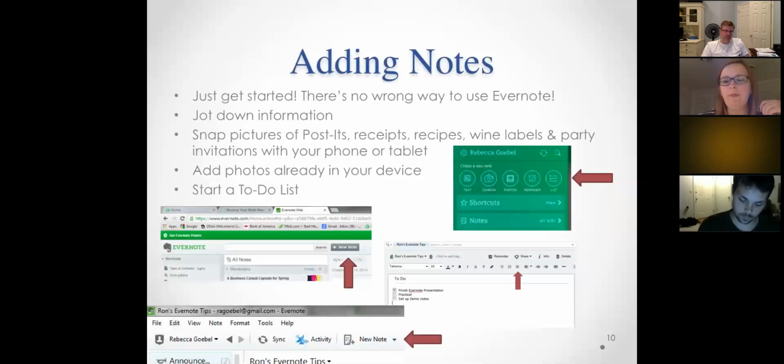So, you can also do to-do lists. There's a way you can create bulleted lists in Evernote, but you can also add little checkboxes to it. You can see down here, my to-do list is finish Evernote presentation, practice, set up demonstration notes. And I've got finish Evernote presentation checked.